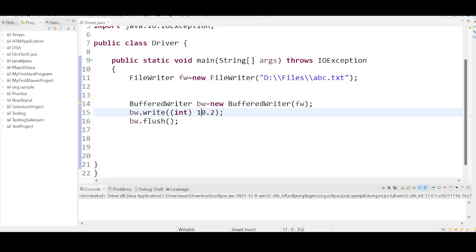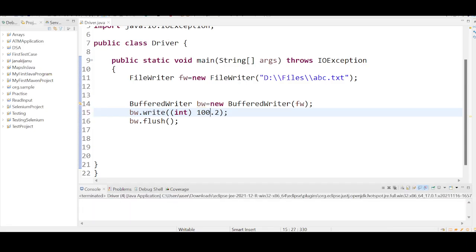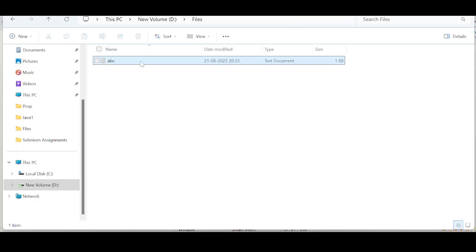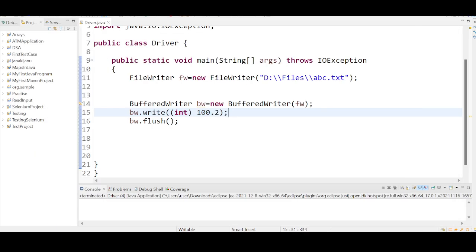My intention is to pass 10.2, but something is happening. Okay, let me pass 100.2. My intention is not d, no, because .2 is getting trimmed, right? This .2 is getting trimmed, and only 100 is considered, but for 100 the equivalent Unicode is small d, right? This might not be the intention. I need to be a little cautious, no?